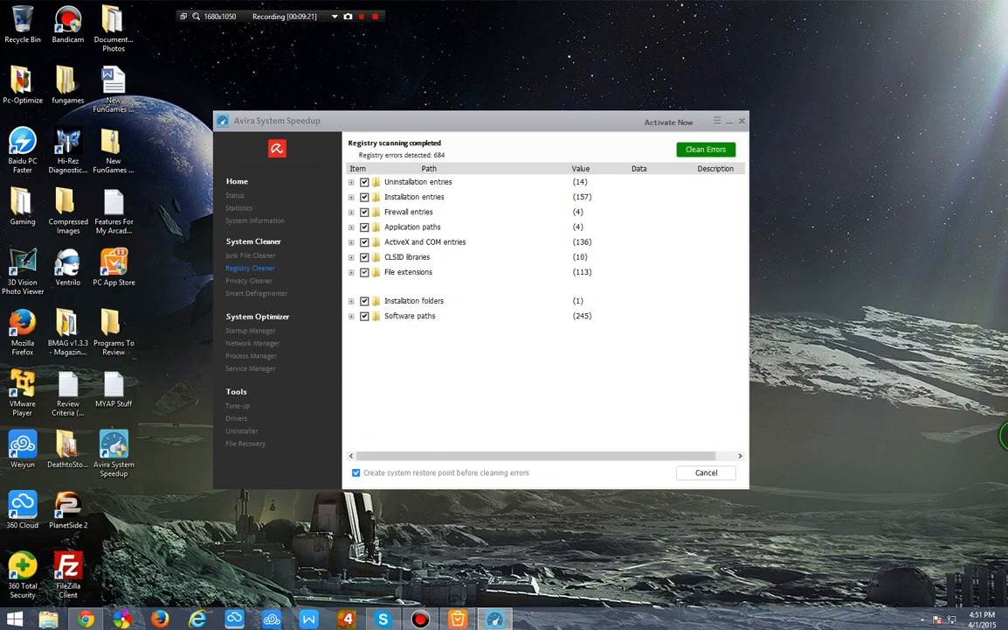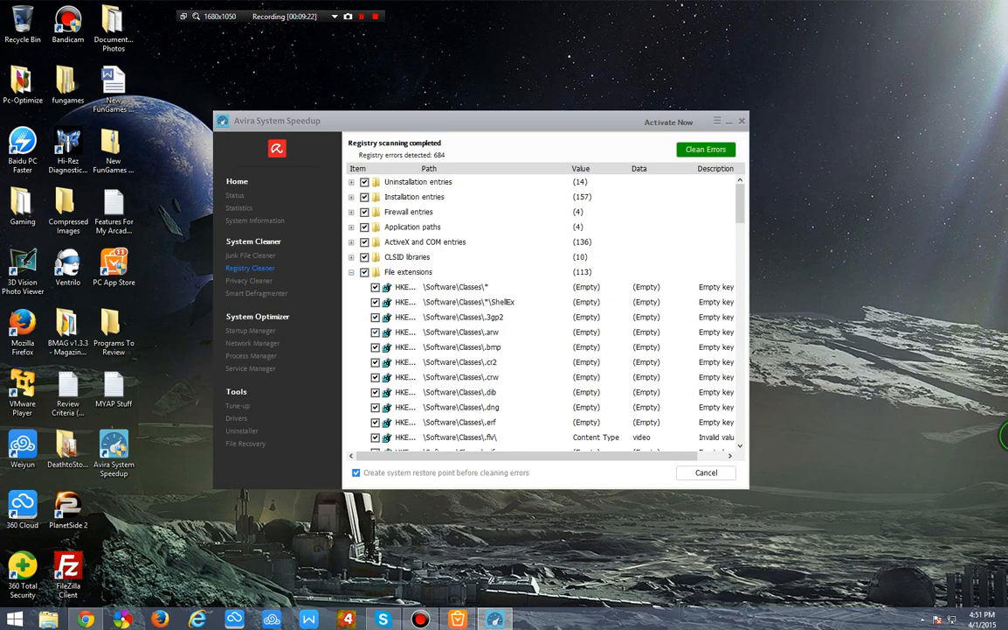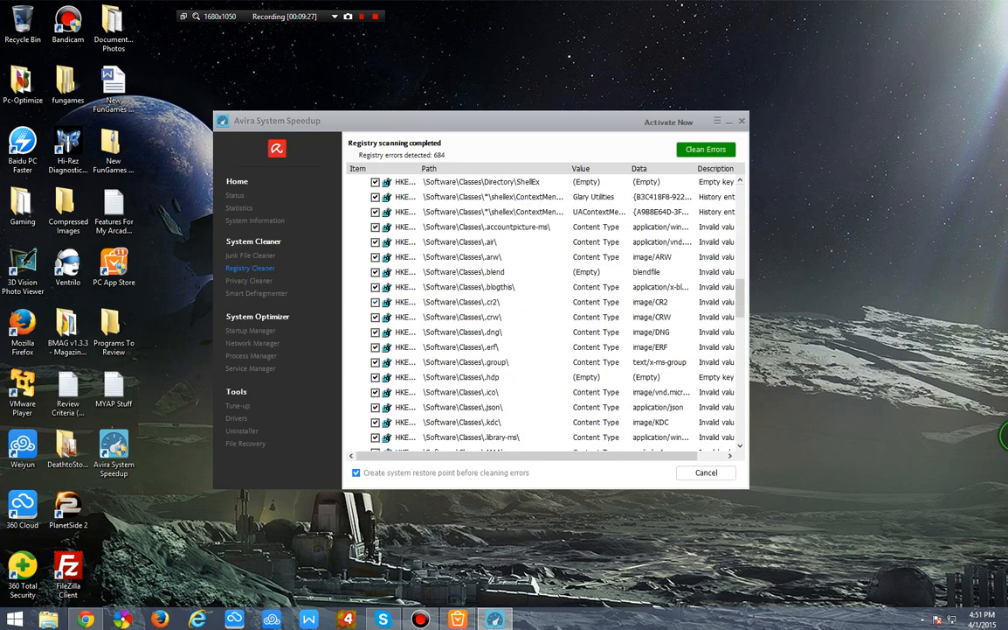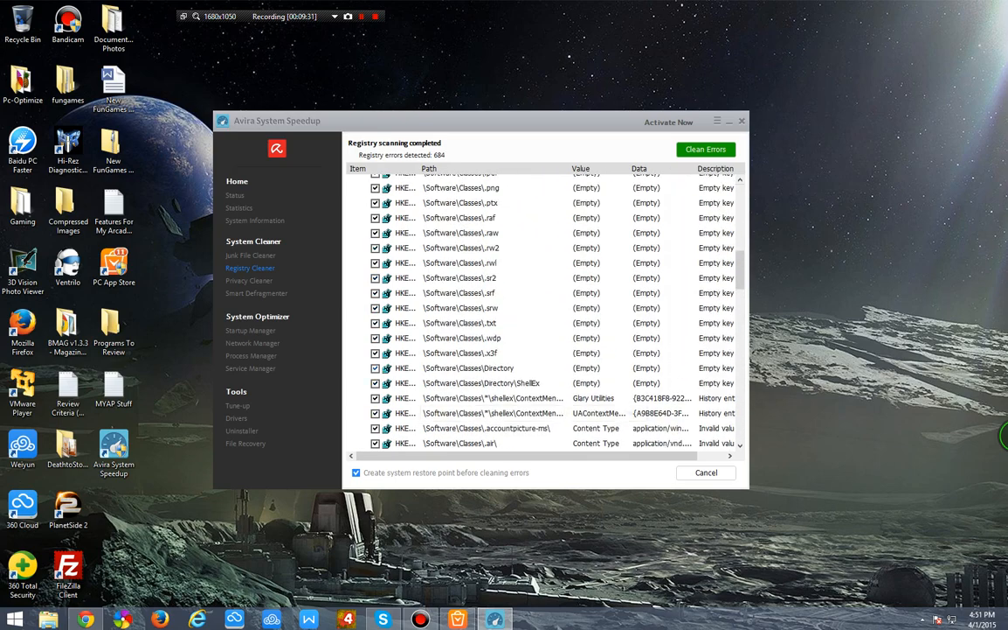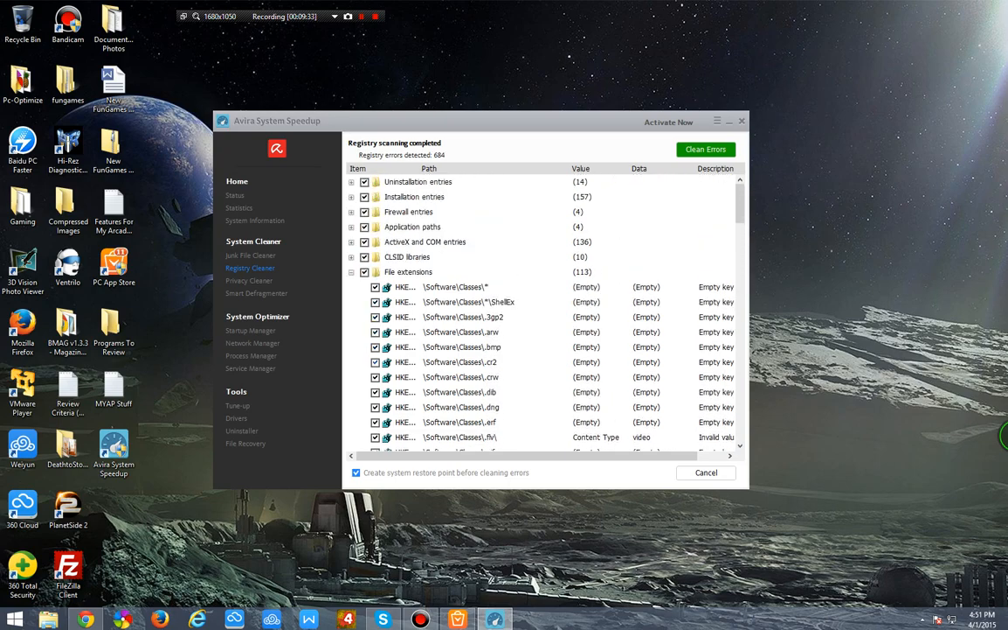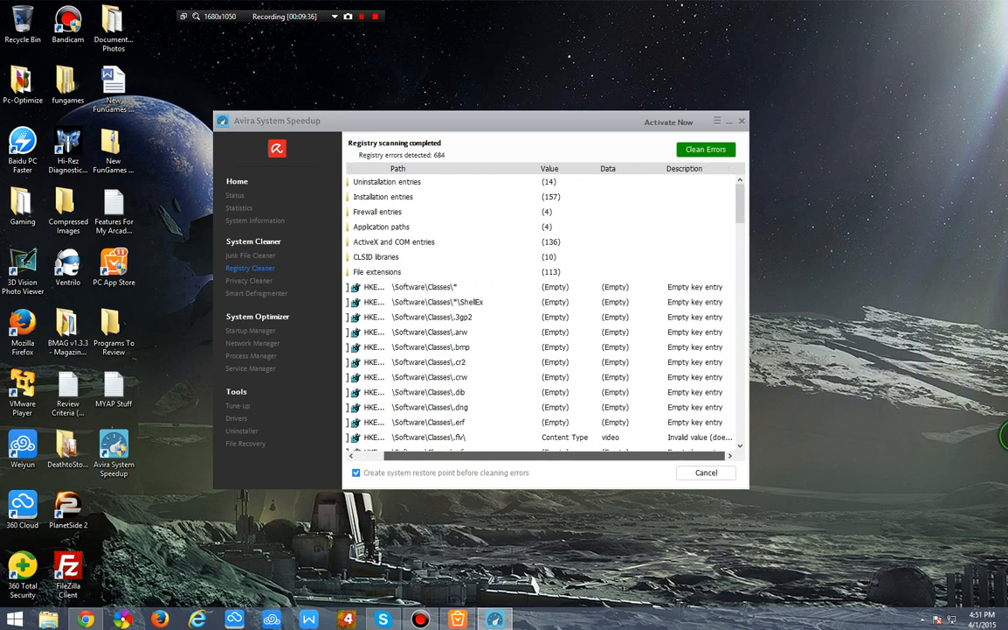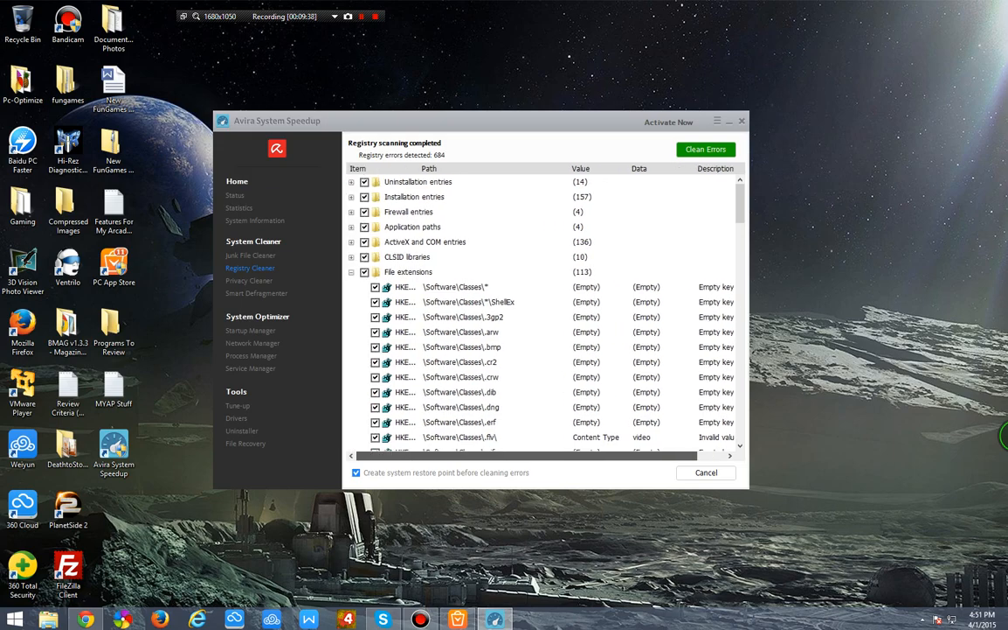Installation, file extensions, 32 BMP, empty file extensions. See, it starts to get fishy when you see in these, you don't know where these come from, empty key entry. You sometimes don't want to do that.